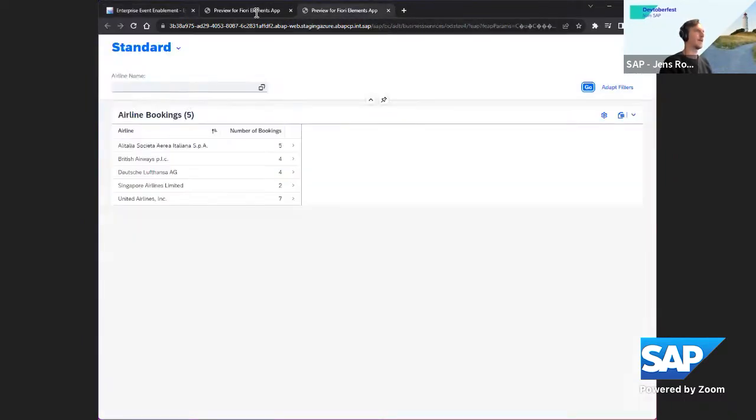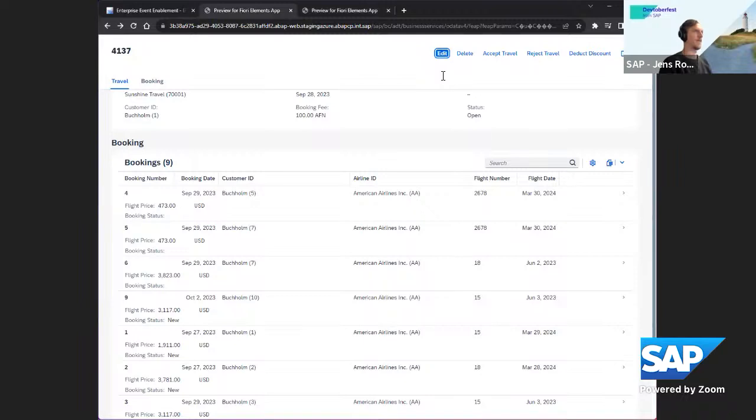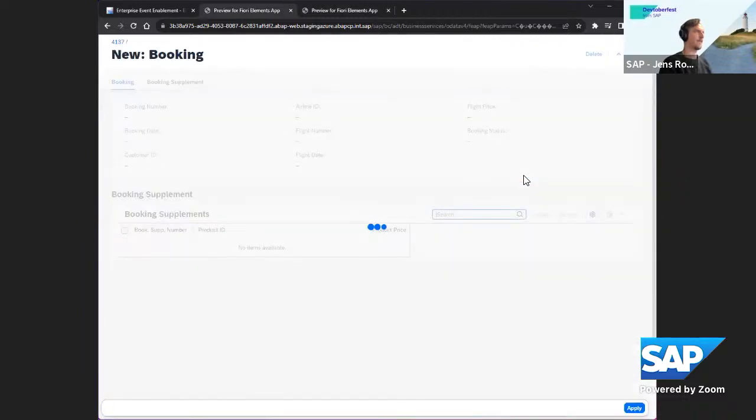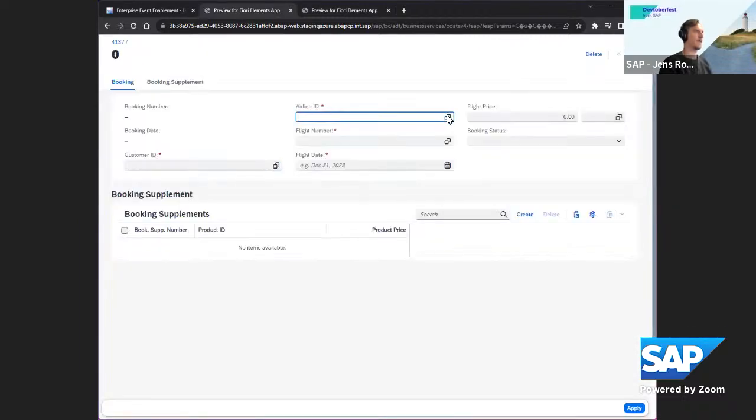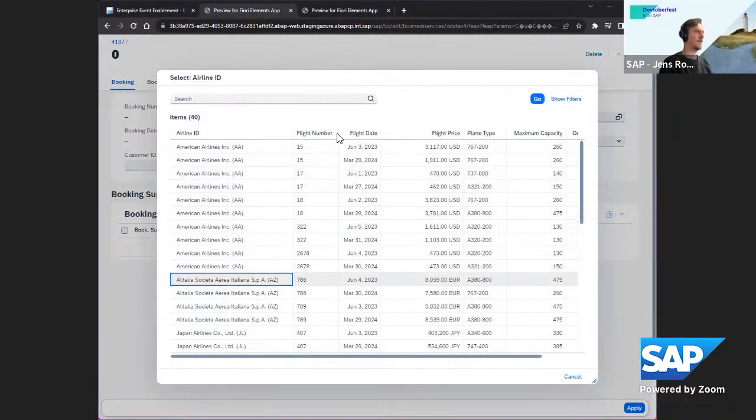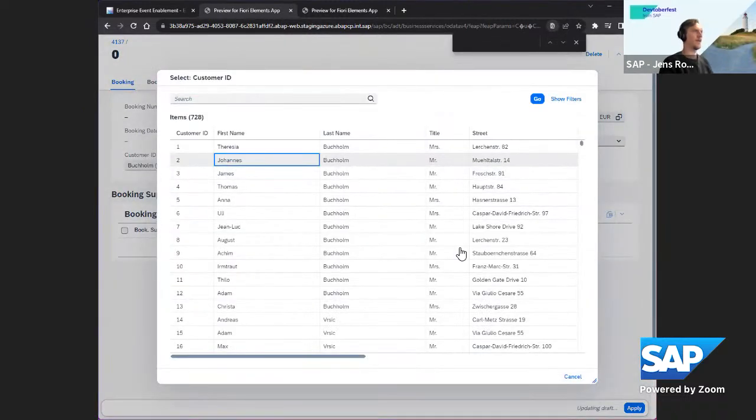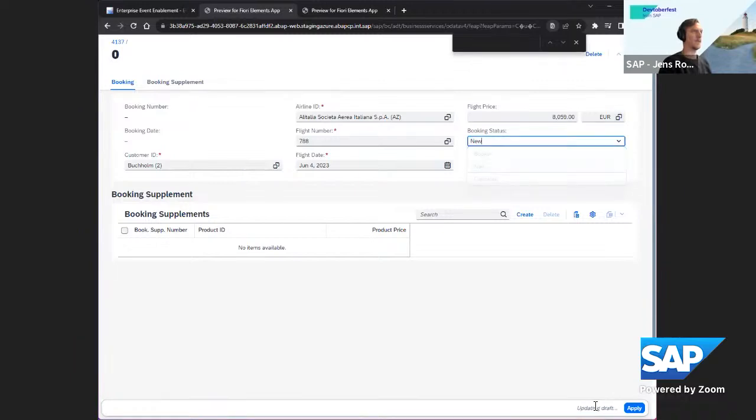Now in here, this is the other app Jonas told you about, which counts up the airline bookings. And of course, we will now create a booking on the other side for Alitalia, and we will hopefully see that this number of bookings goes up. So I will create a new booking in here. This time for Alitalia, customer ID Johannes, booking state new. Let's save this.